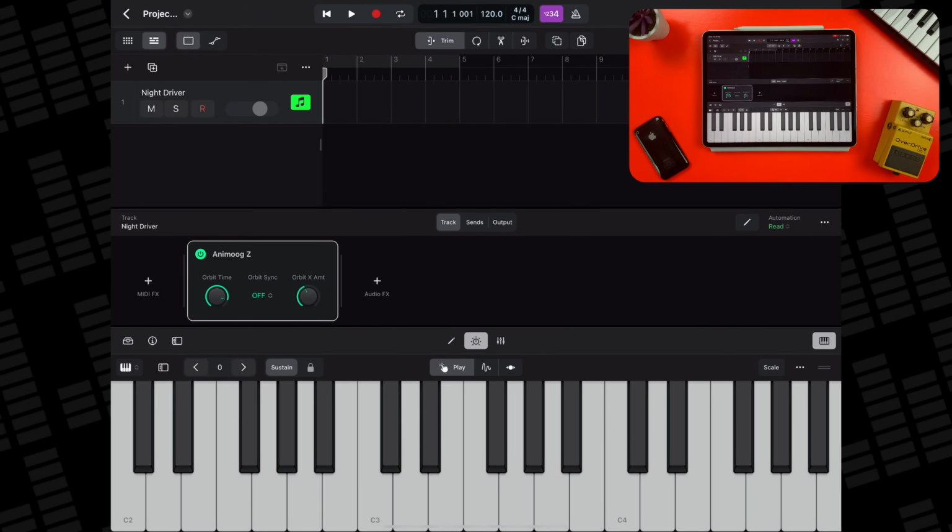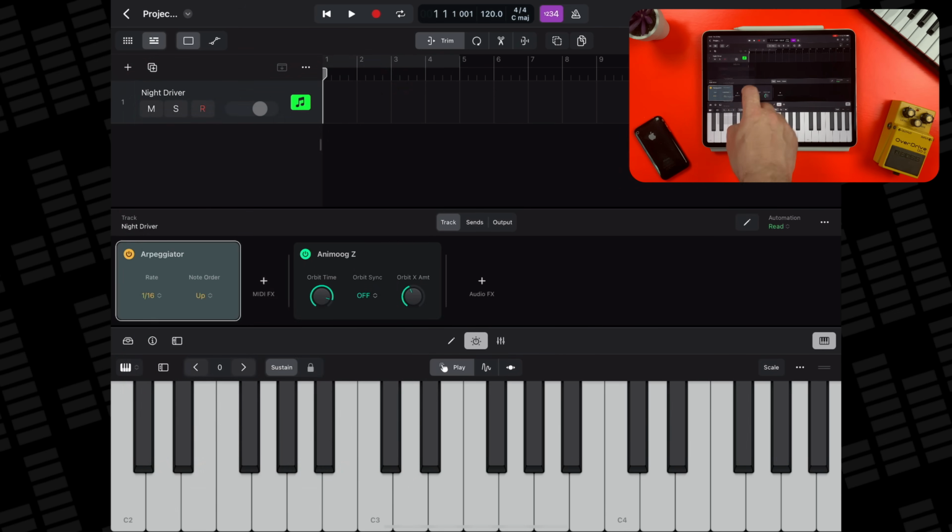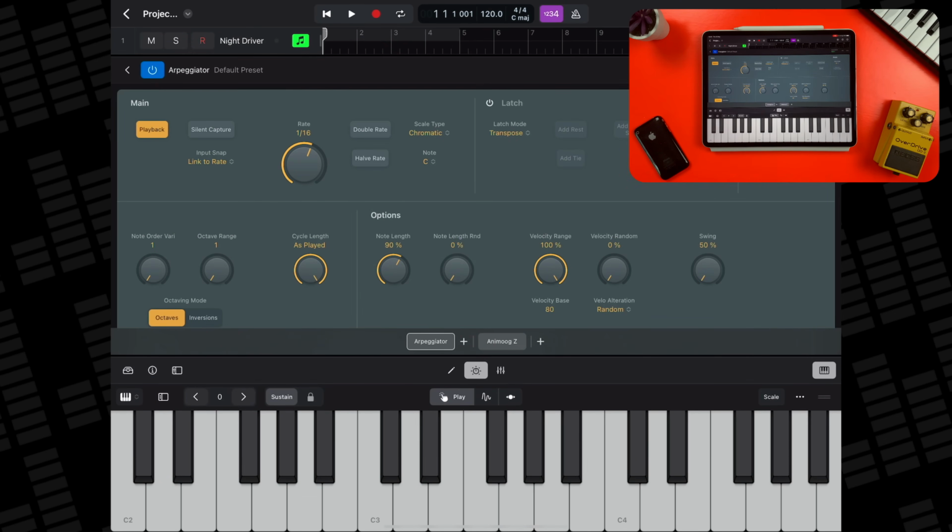In the plugins tiles view next to Animoog Z on the left is a section where you can tap to add MIDI effects. From the menu that pops up, you can select from Logic Pro's built-in stock MIDI effects plugins. In the arpeggiator, you can do things like adjust the rates, octave, and note order variance here, or use the presets to create your sequence.